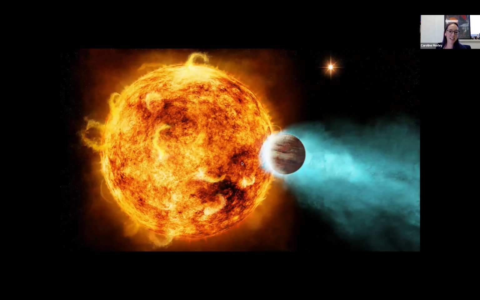So I'm going to tell you a little story about what happens to planets when they dare to get too close to their stars. We've known for a while that sometimes planets get too close to their host stars. When that happens, they can start evaporating away. These are all gas giants, so they start losing some of the hydrogen and helium that makes up their atmospheres.